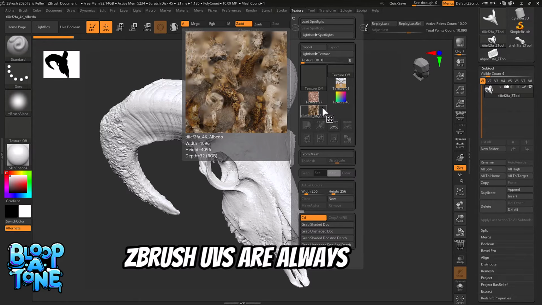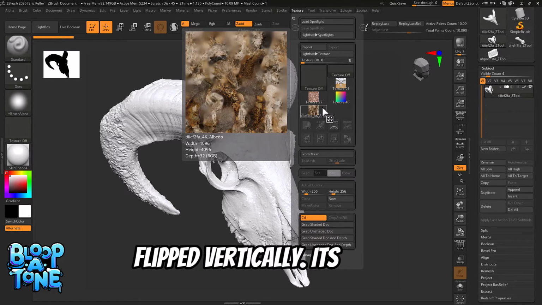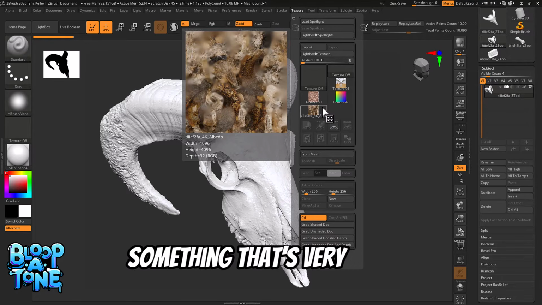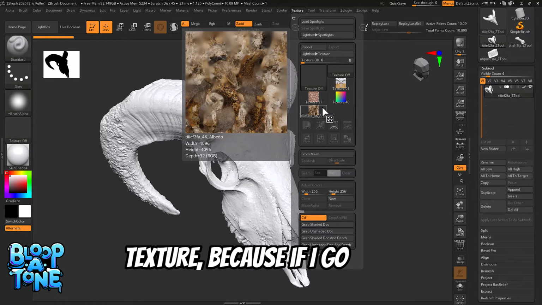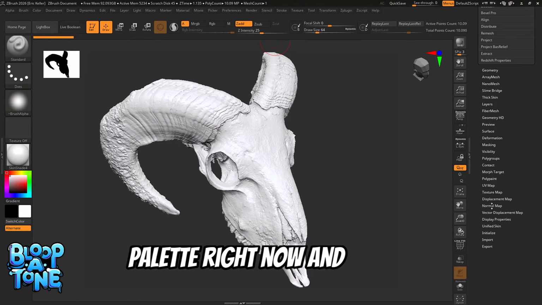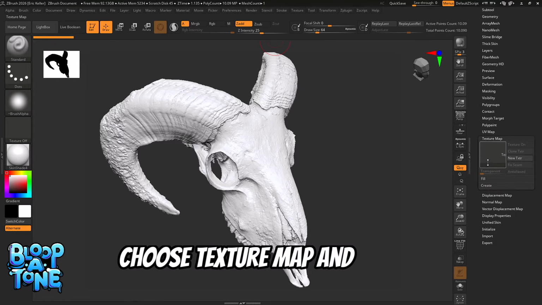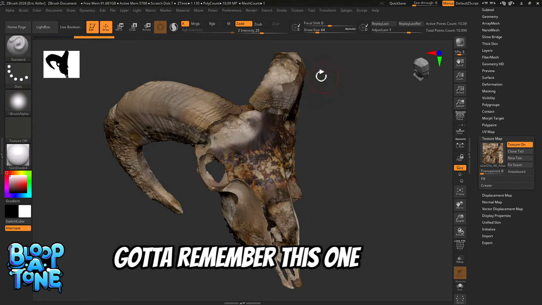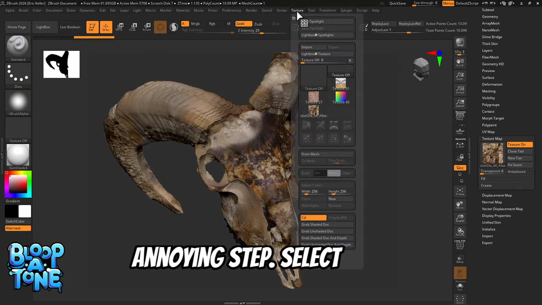Now, something very important about this, you have to always remember that for some bizarro reason, ZBrush UVs are always flipped vertically. It's always been that way. They haven't changed it. I don't know why, but it's something that's very important to understand when you're importing a texture, because if I go down to the texture palette right now and choose texture map and select my texture, it doesn't look right. So, got to remember this one annoying step.